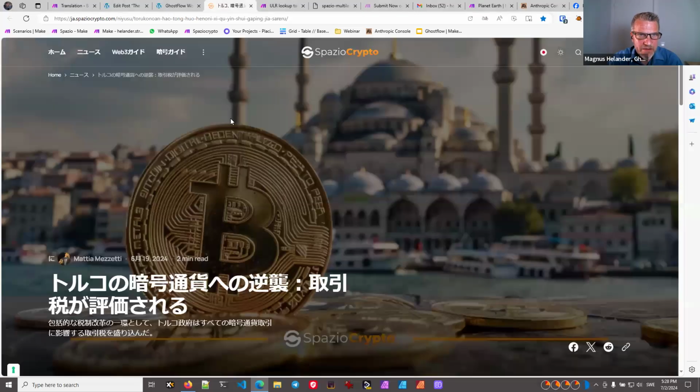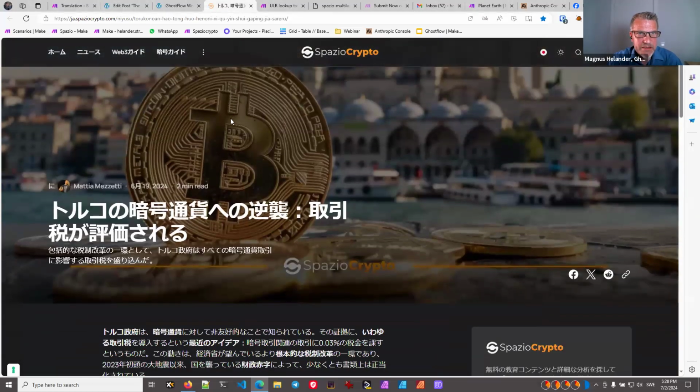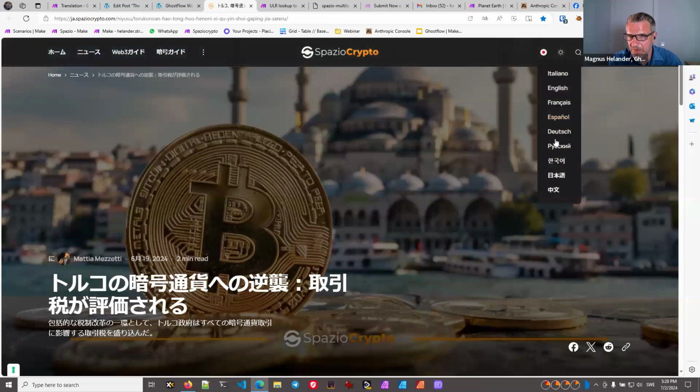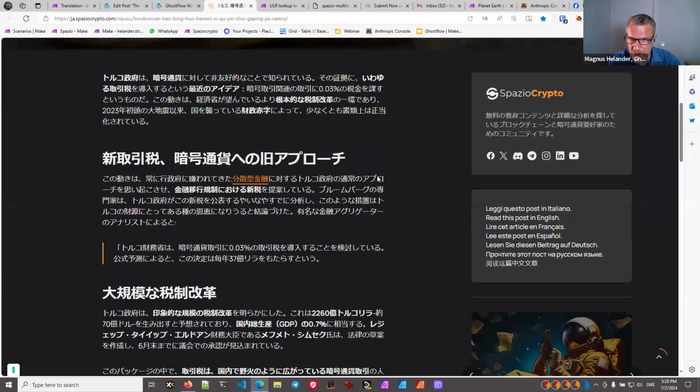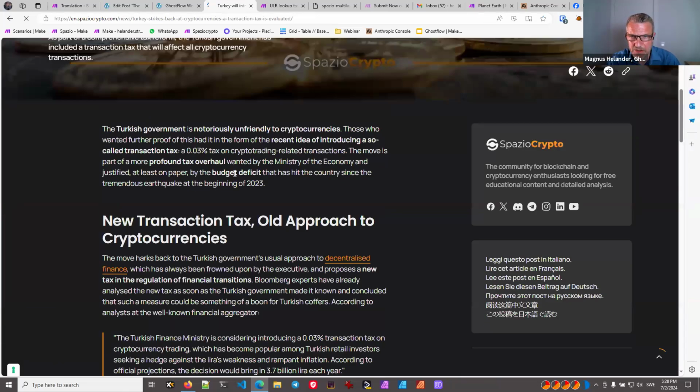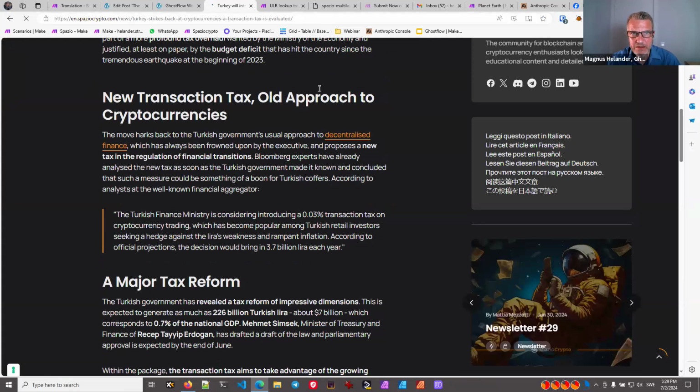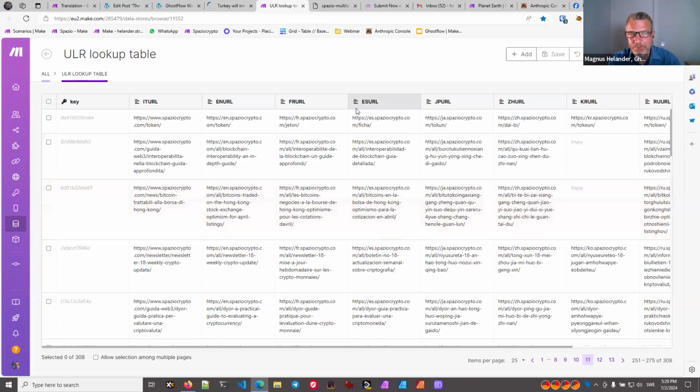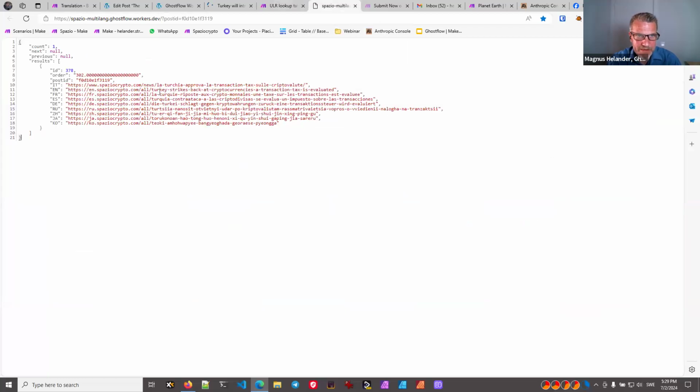Let's see. Here is the Spatio Crypto site. It is in Japanese. And of course, we can switch language here, but then that takes us to the home page. We don't want to do that. Instead, we want to switch to English, German, French, or Spanish. So if we switch this one to read this post in English, we actually know that this is the same post, but translated to English. So it's all very straightforward. We're able to take the data from the URL lookup table. We build a really simple API here that gives us the URLs, and this one we can then render into the sites.